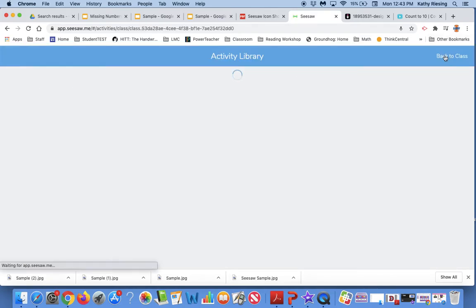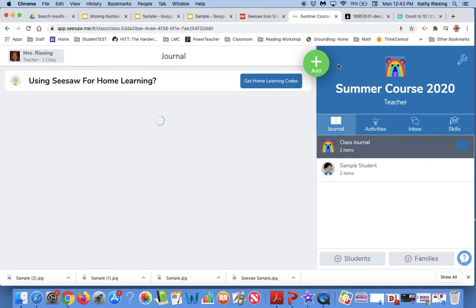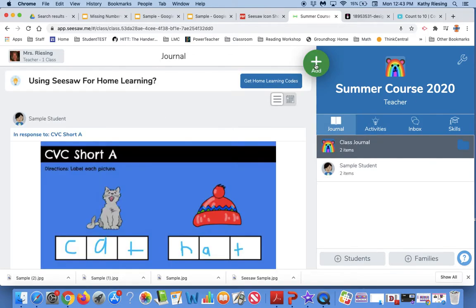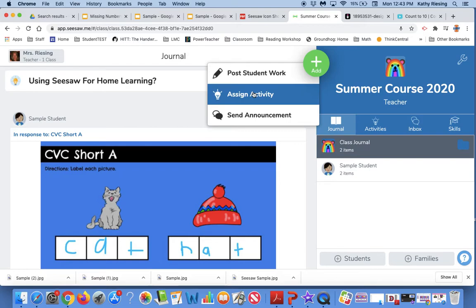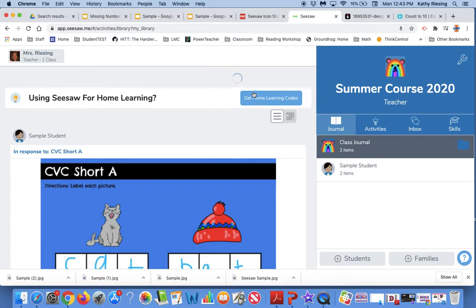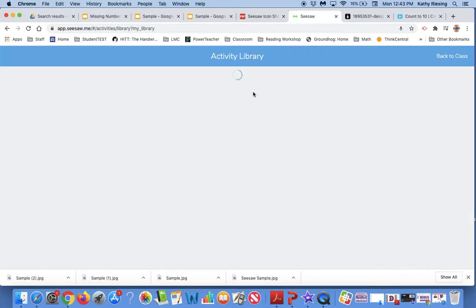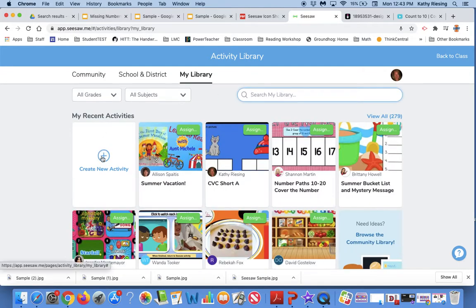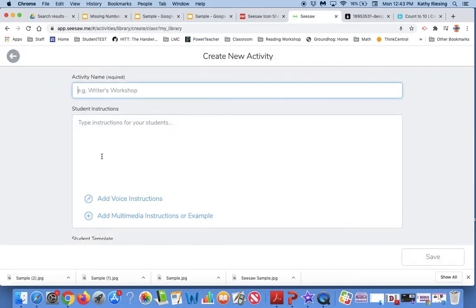It's a little shorter route if you click on this green add button though instead. So if you click on the green add button and you click on Assign Activity, you can come right here to the activity library. And then you can click on Create Activity from there. So two avenues to get to the same spot. But that's where we want to be. So this is Create New Activity. So I'm just going to call this numbers 1 to 10.